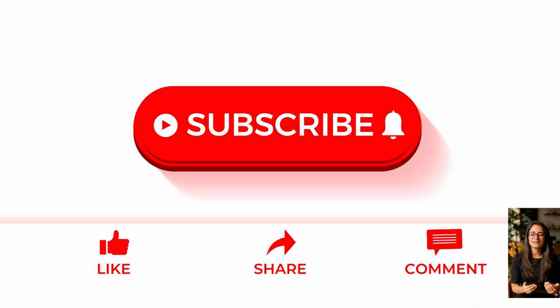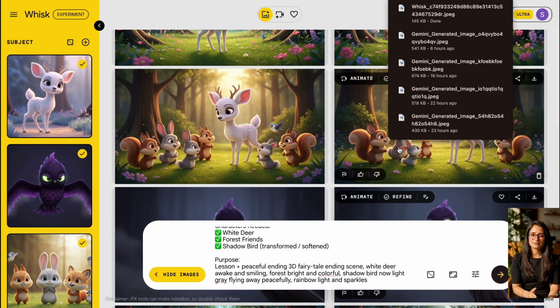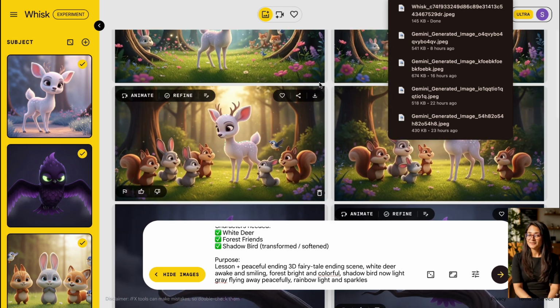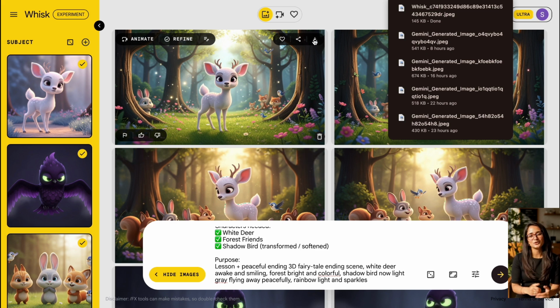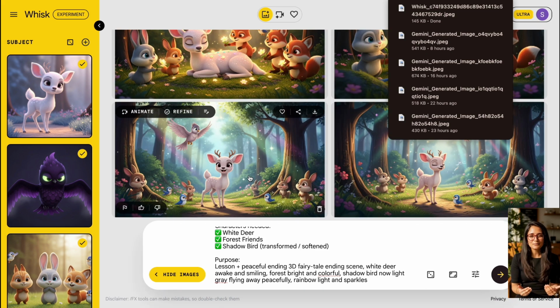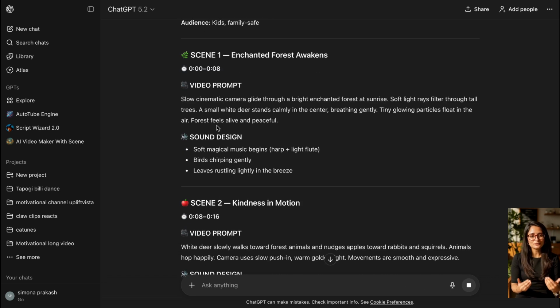Now let's move ahead. Once all the images are generated, download them. Whisk gives 2 images. You can download whichever one you like. After downloading all images, we will come back to ChatGPT and type, give a detailed video prompt with cinematic sound effects and no dialogue. Then we will copy the first scene prompt and open Flow.